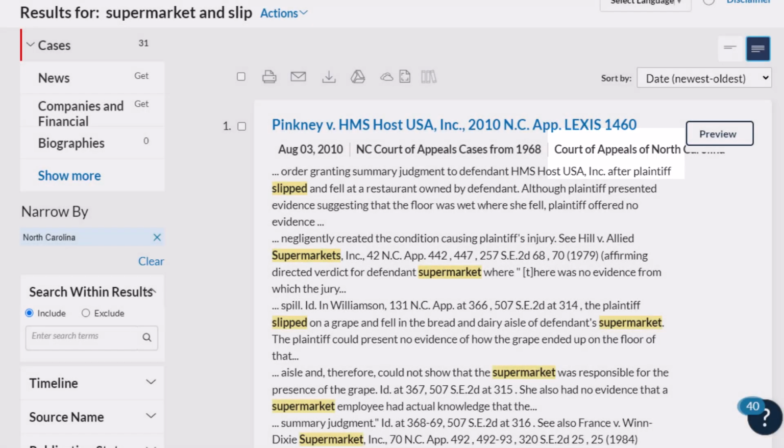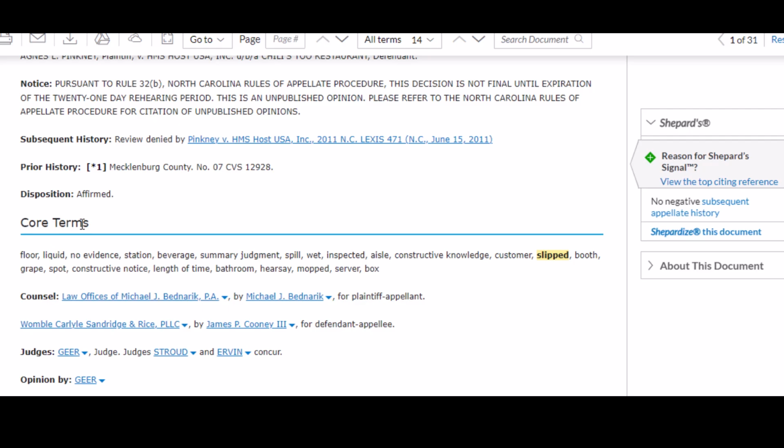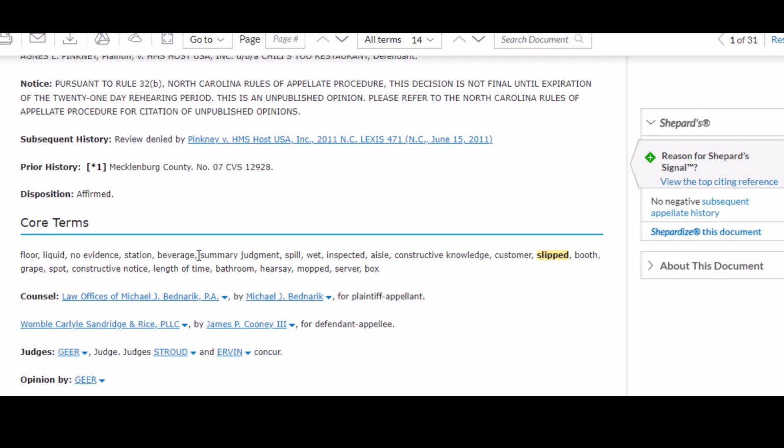So I'm going to go ahead and open this case up and see if it can help me find anything better, or if this is the one I want to use. Now, as I look through this case, I can start to scroll down, and I'll see these core terms. Those can be really helpful because there may be something in there that I didn't think of during my brainstorming session. So that can be really helpful in continuing my search and maybe getting a little bit more specific than I was able to with just my brainstorming.